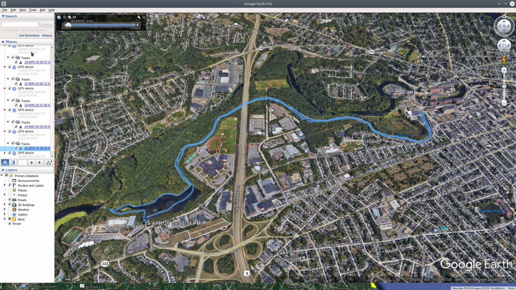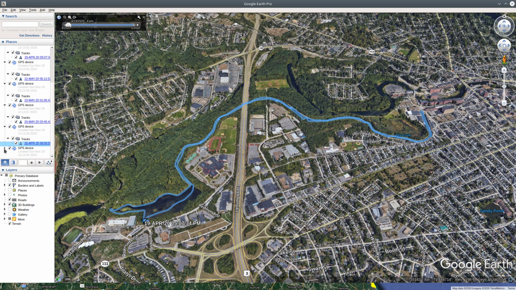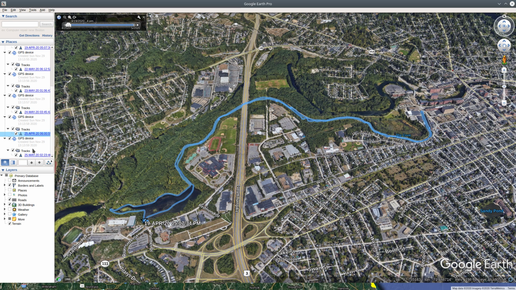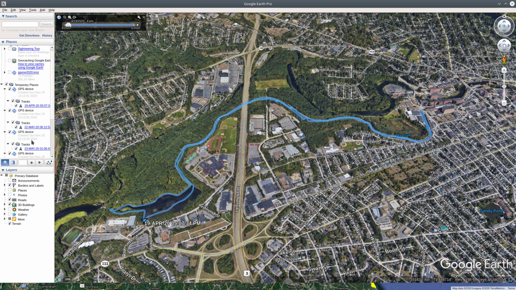Okay, so now I have 1, 2, 3, 4, 5. Make that 6. 6 different segments here of trips that I did in 2020 that we're going to put together in one single file. And that's not so hard to do.